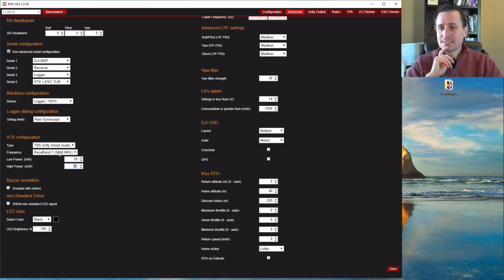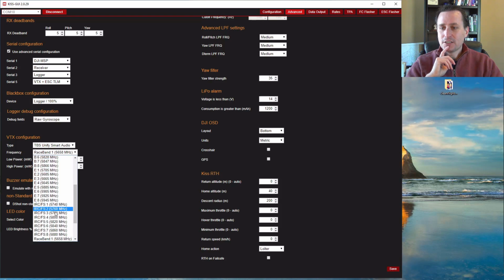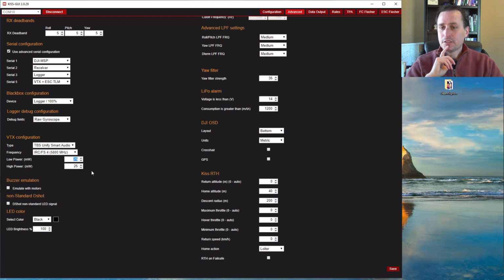But the intent here is that you'd select the protocol you're communicating with your VTX, select the band and channel you want to be on, and then put it on the low setting for when you're in pit mode, and then the high setting for when you're ready to fly.